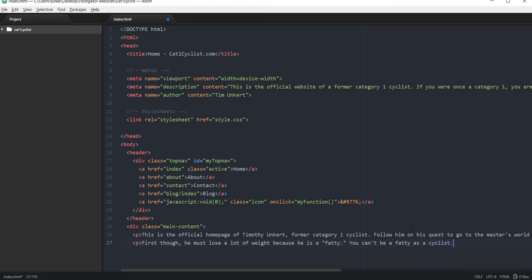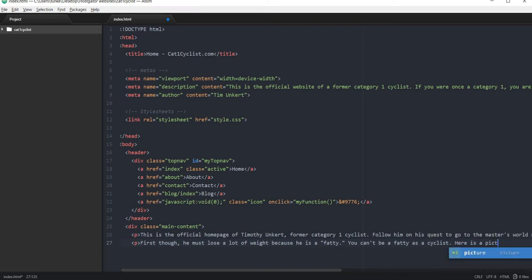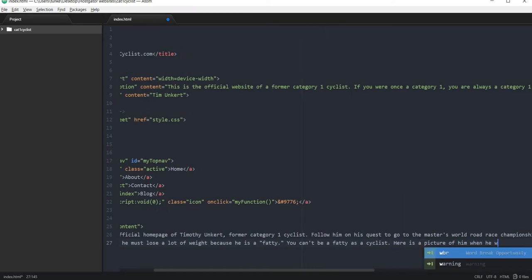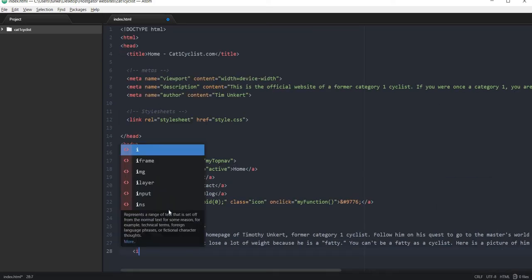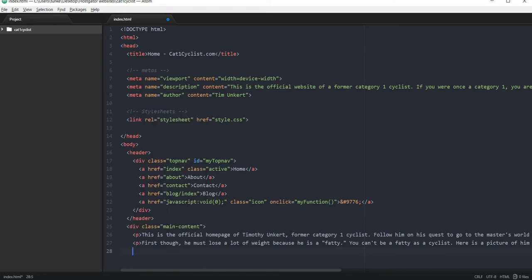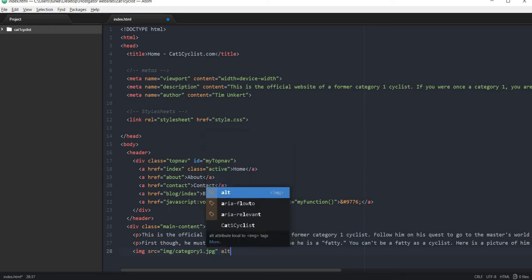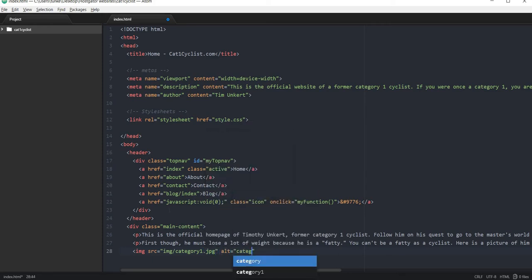You see, I'm already having fun with this site. I don't know. Here's a picture of him when he was not fat. And then we'll do, all right. So now image source equals... we'll have to have an image folder, and we'll put category1.jpg. Alt. We'll do an alt tag, so he's category 1 cyclist.